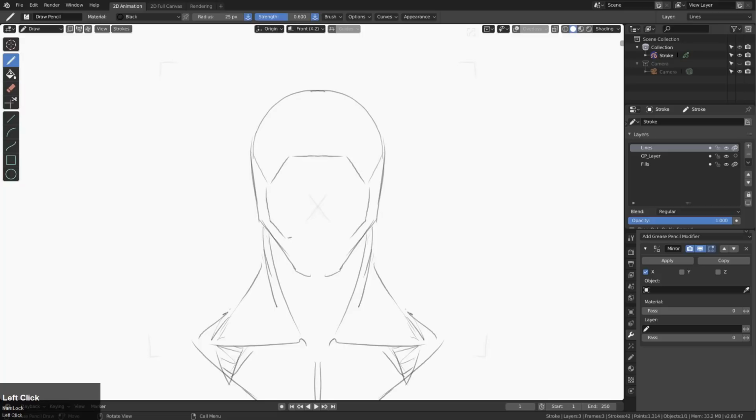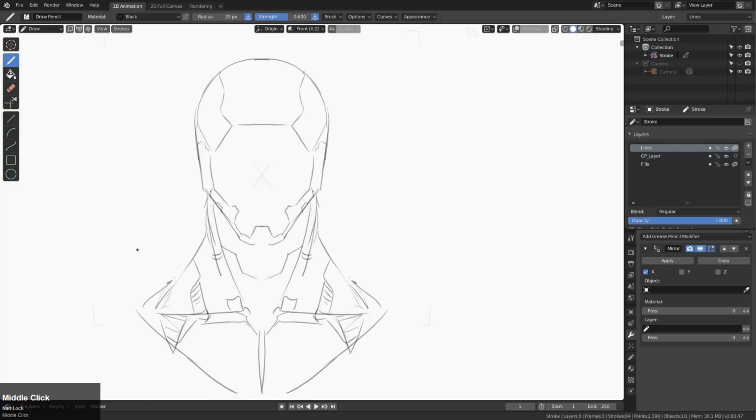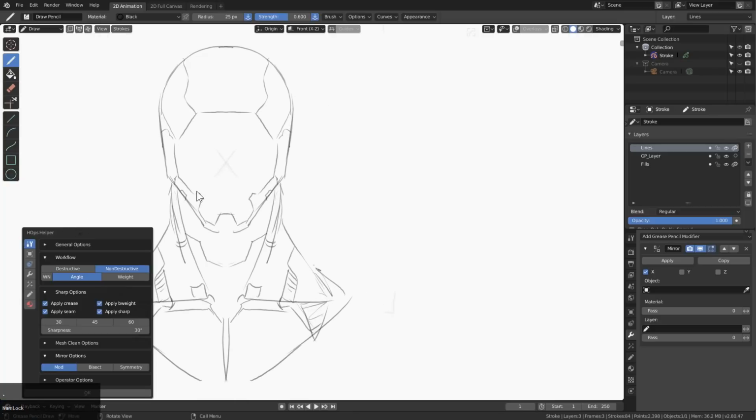So, just draw in like a visor, and do something like this. Just putting a couple of lines in here, something to just start off with. A couple of dividing lines. And there we go. So pressing Q will bring up the Hard Ops, not that one.